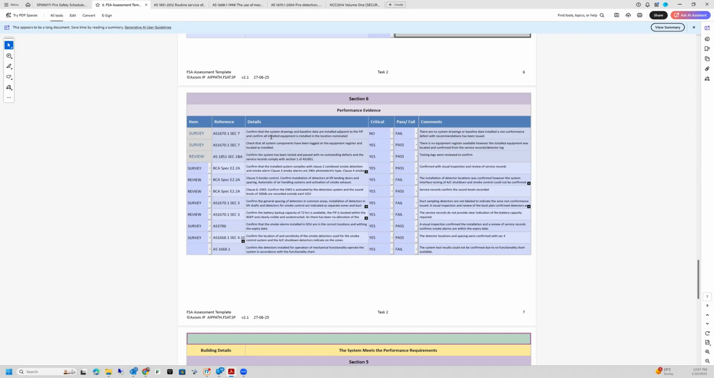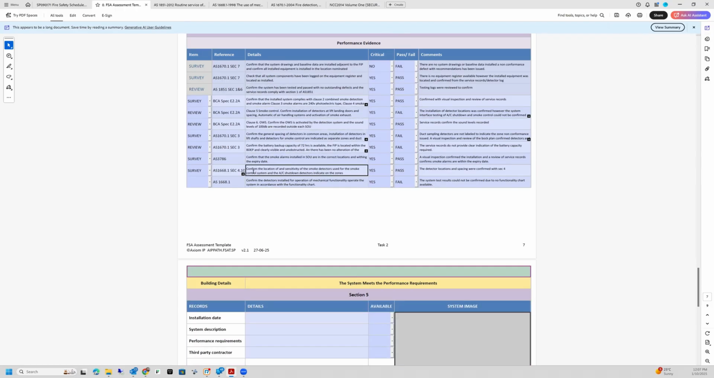So my checklist simply says that I've confirmed the location and sensitivity of the smoke detectors used for smoke control system, and the AC shutdown detectors indicate the zones. So 1668 says that any smoke detector used for smoke control must indicate as that zone on the panel.